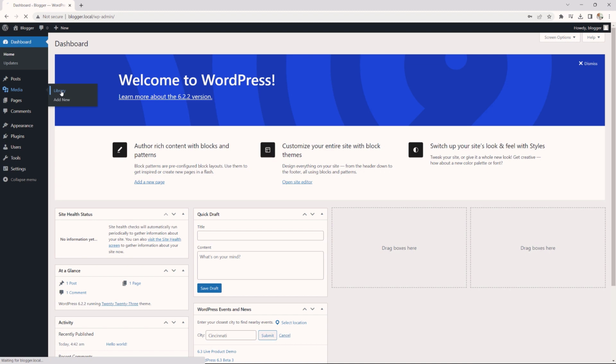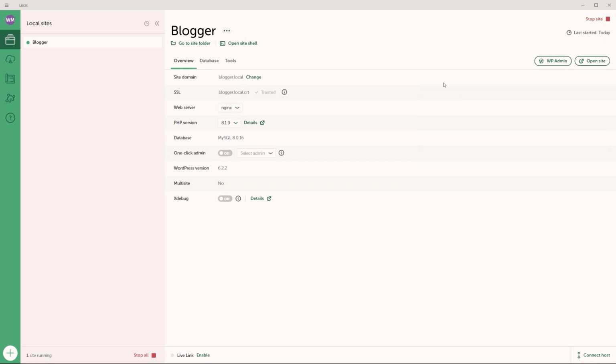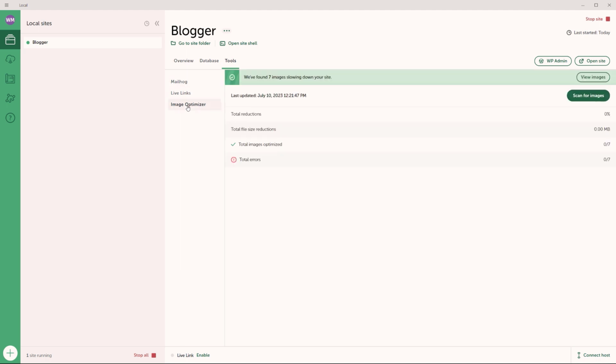And just to show you, I have already added 2 images. So we're going to compress these 2 images. So let's go back to our tools. And then right here, you will see the image optimizer link. You can click in there. And now right now, I'm going to click on scan for images.